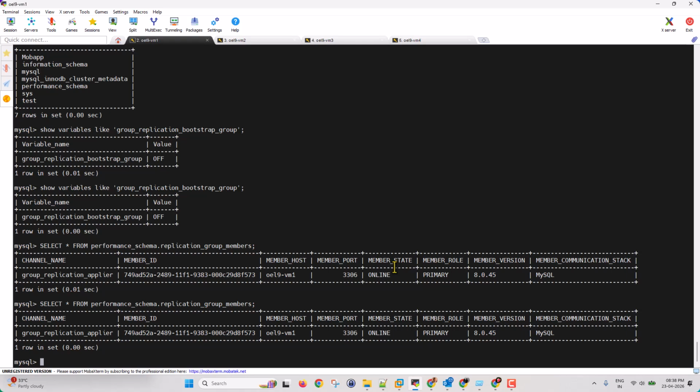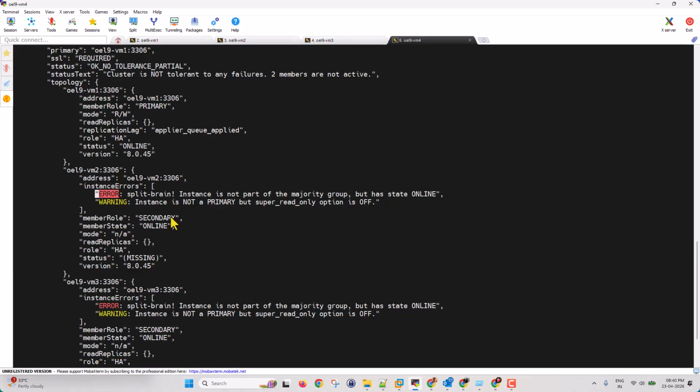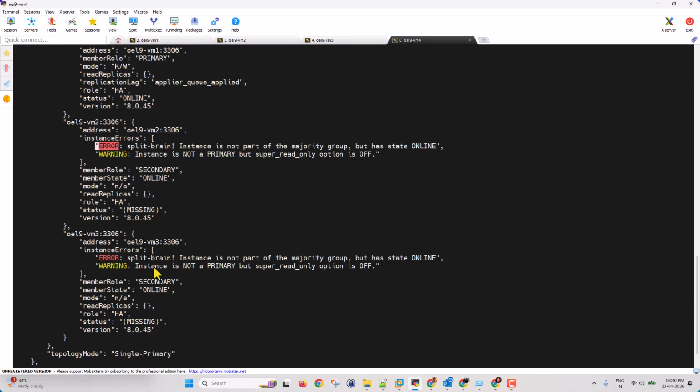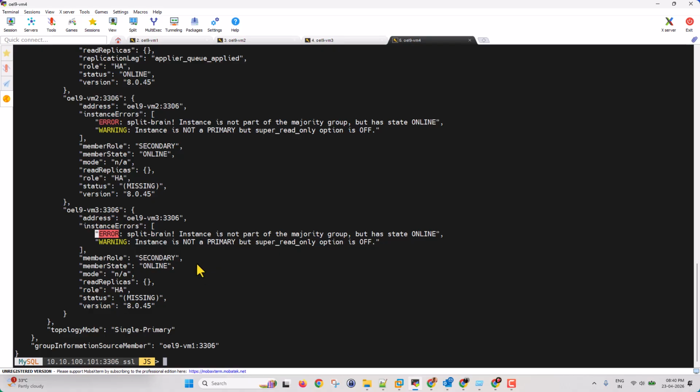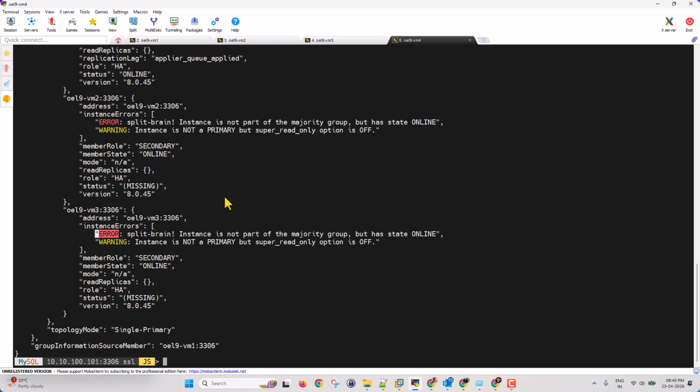We should not get these types of issues. Make a note of this also. Yes, I see this. This is primary. This is a warning. It came to split brain. We should not get this. Split brain means, we know, right? It should not be like this. The instance is not a primary, but the option is off. We are getting it like this. We need to fix it. Okay, what do we need to do? I have steps. We'll follow that.